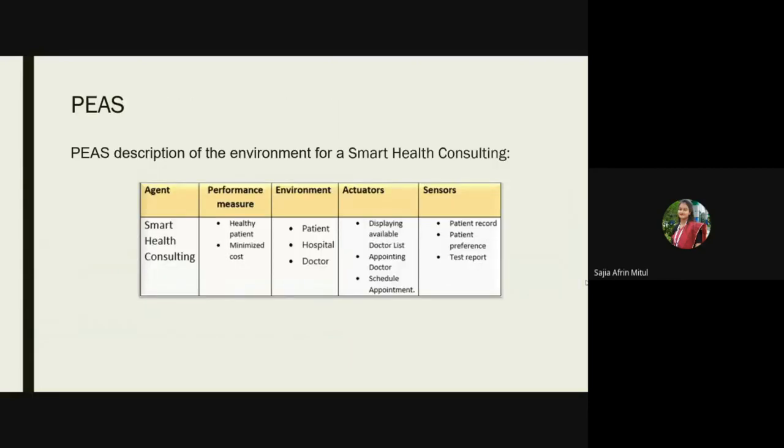PEAS is a type of model on which an AI agent works upon. When we define an AI agent or rational agent, then we can group its properties under a PEAS representation model. It is made up of four words: P for performance measure, E for environment, A for actuators, and S for sensors. Here, performance measure is the objective for the success of an agent's behavior.